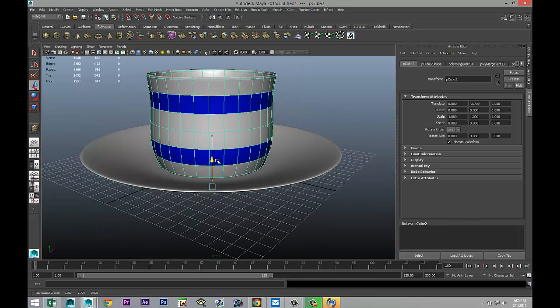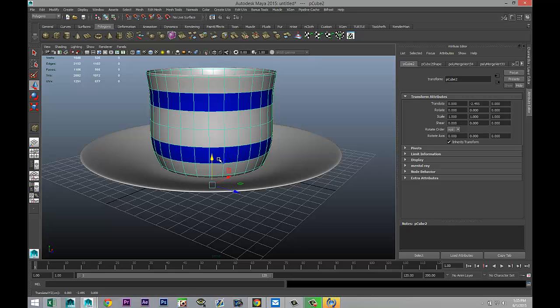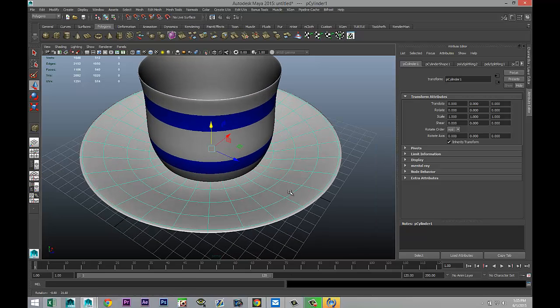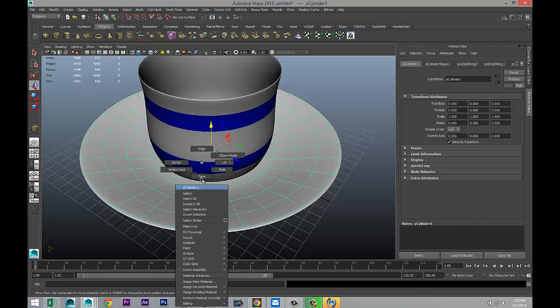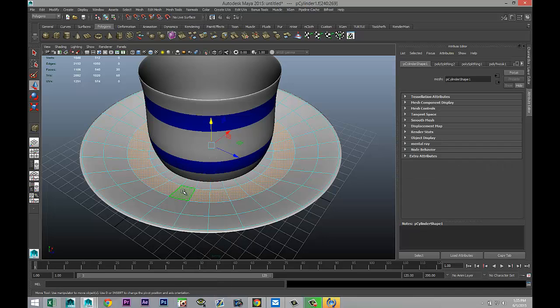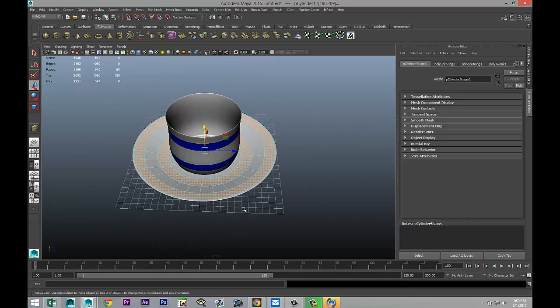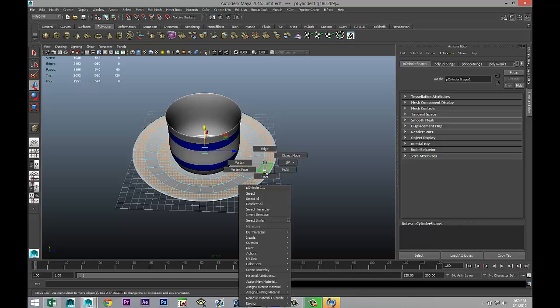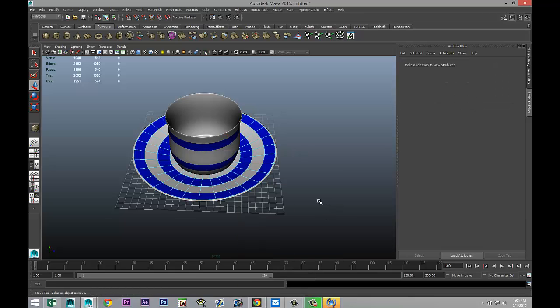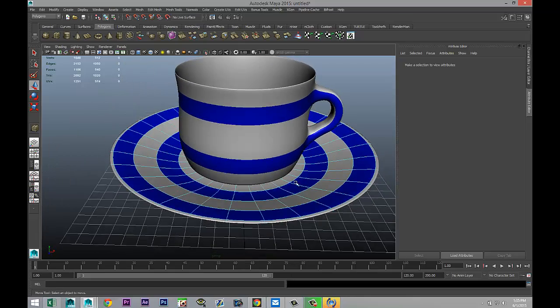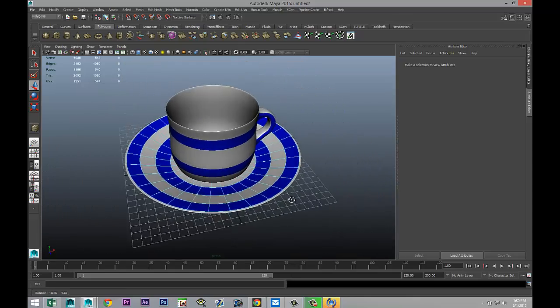Okay, we'll take our saucer here, and we're just gonna check how this is gonna sit. So we're gonna just push that down for now, so we know where we need to be. And we'll right click, go to face, and let's select that face row and that face row. Okay, and we'll right click, assign existing material, blend 2. Okay, so we got all that.